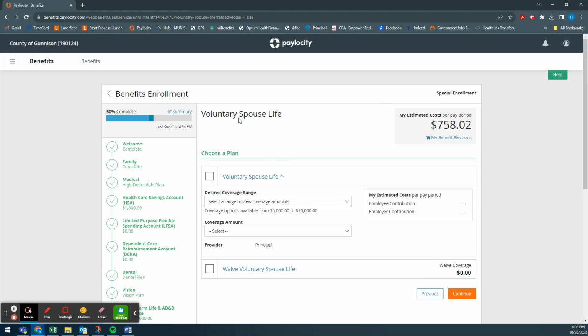This next page here is going to be the voluntary spouse life. On this page, this is where you can choose that extra coverage for your spouse as well, and you will be able to see that the max that I can choose here is $10,000 since I chose 20,000 on that last page. So I am going to go ahead and do $10,000 worth of coverage for my spouse. I can choose in $5,000 increments here, but up to 10,000 since I only chose 20,000 on that last page. So you can go ahead and choose that amount or waive, and you can see that'll add $1.10 to my monthly premiums there. You can go ahead and click continue.